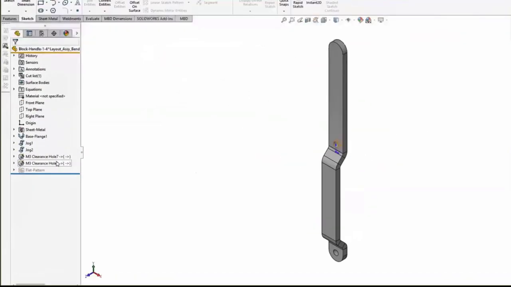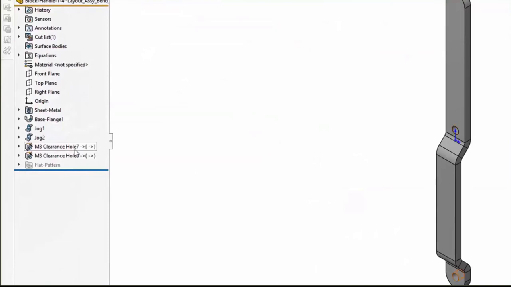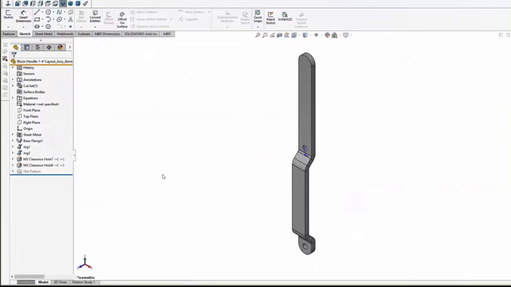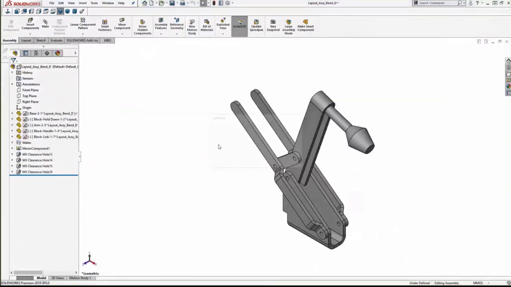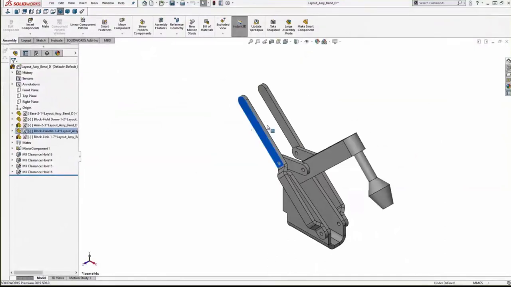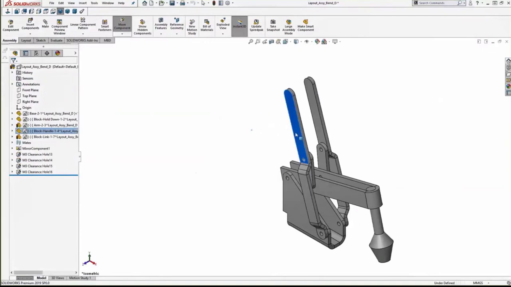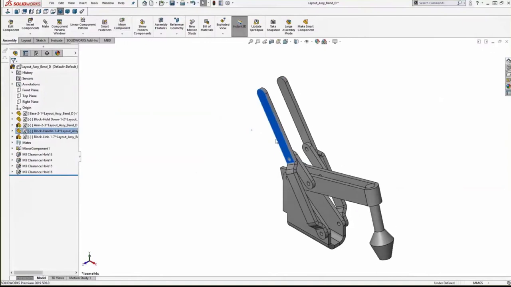All right, so now let's open up that arm and we can see those features were propagated down. And what we have now is that symbol that looks like the little arrow pointing to the right, right? That's our external reference symbol there. So these features are in the part, but they're positioned based off of something in that other model or over in our assembly. That assembly file is what's positioning those holes there.